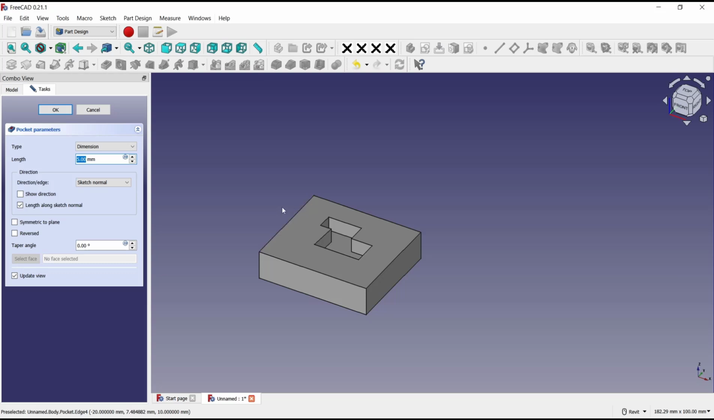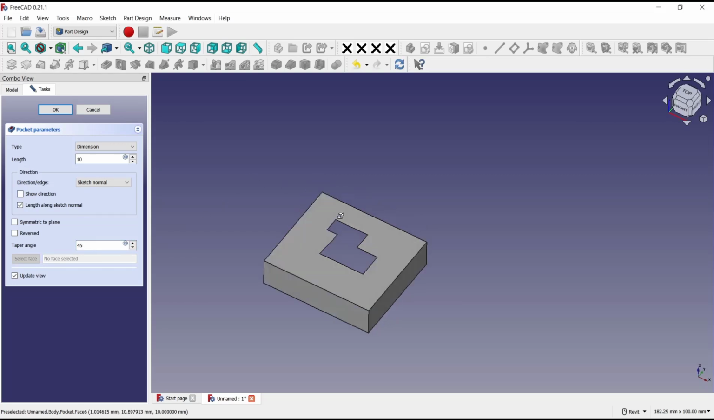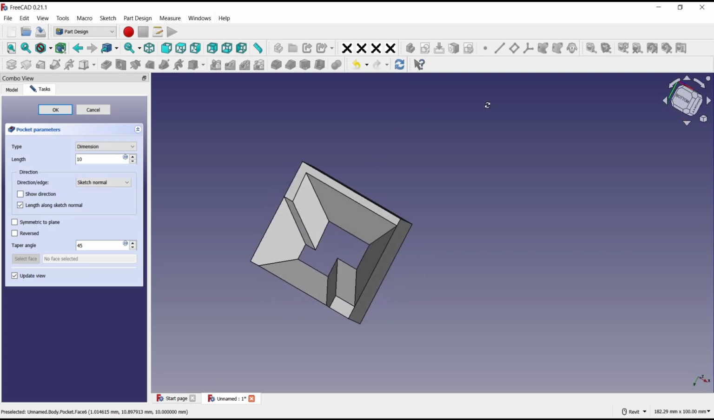You can also set the length in it, like I will set it to 10. And you can set the taper angle at this option, like 45 degrees. And if you are done, you can click OK.